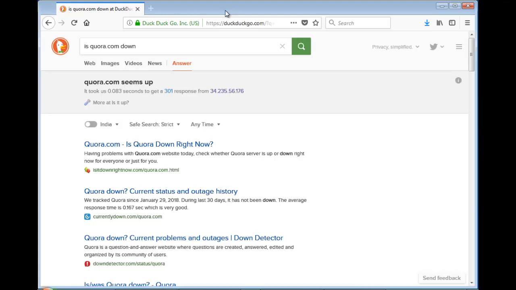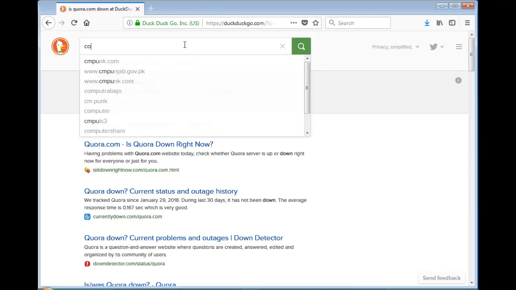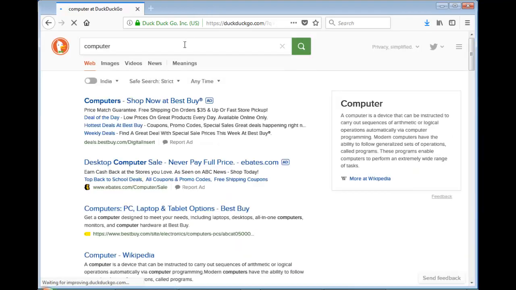Similar to answers, DuckDuckGo can also provide useful information for our search queries. For example, if we type the word computer and hit search, we will notice a Wikipedia frame at the top of the results with the definition for our search. If I type computer and hit enter, you can see it from Wikipedia.